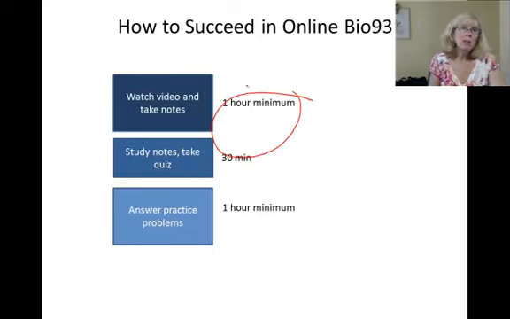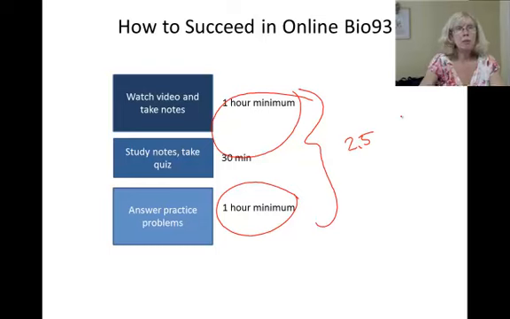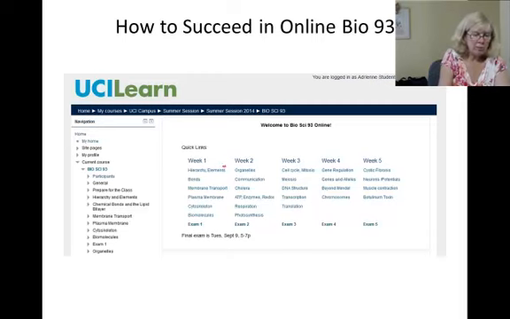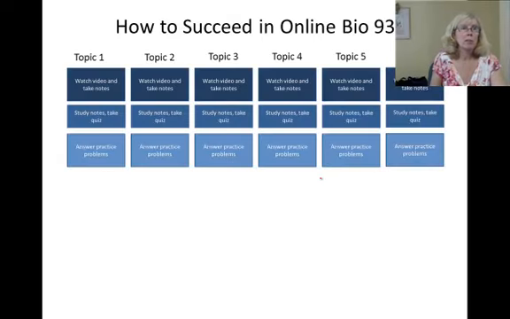And then answering the practice problems requires a lot of thinking and stress and effort and posting questions on Piazza, and will take at least an hour to get through. And so overall, you're looking at least 2.5 hours of course content for every topic. As you can see, in some weeks we have 6 topics. Some weeks we have a little bit less. And that's a lot of work to get through for a single exam.